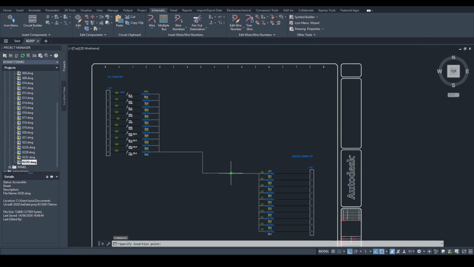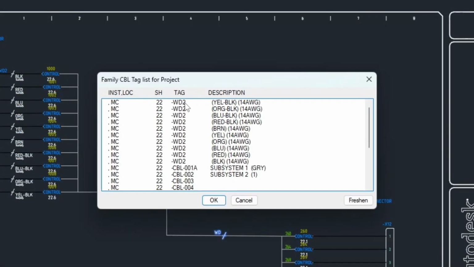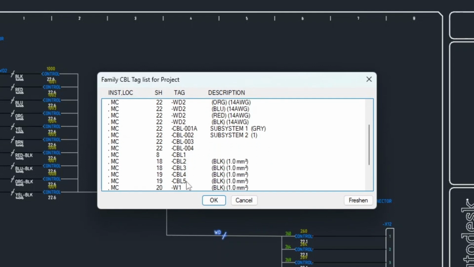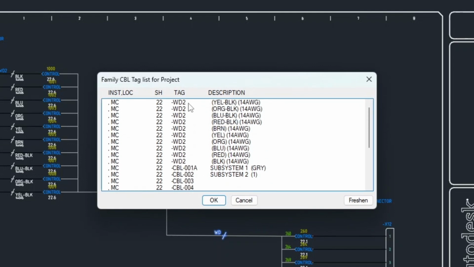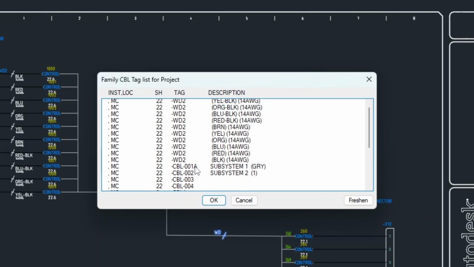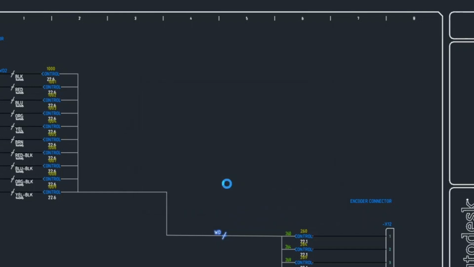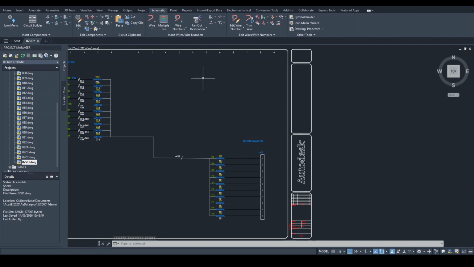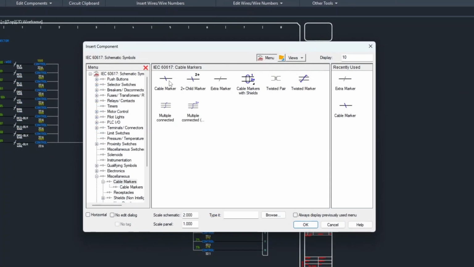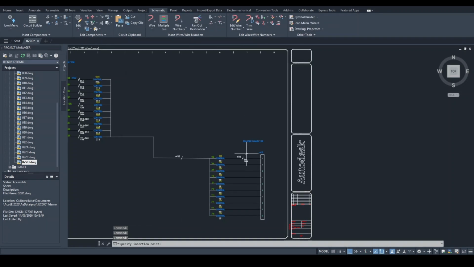So I know this is WD2. So it's showing all of the individual cores, so I can select it and then just remove the details because that's not relevant for this tag, and you can see the representation of WD2 there. And as well, I can add individual extra markers to each of the cores on the fan out destination.